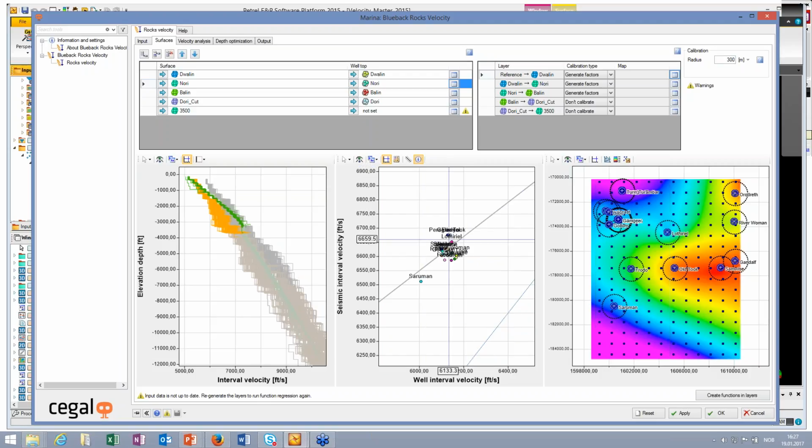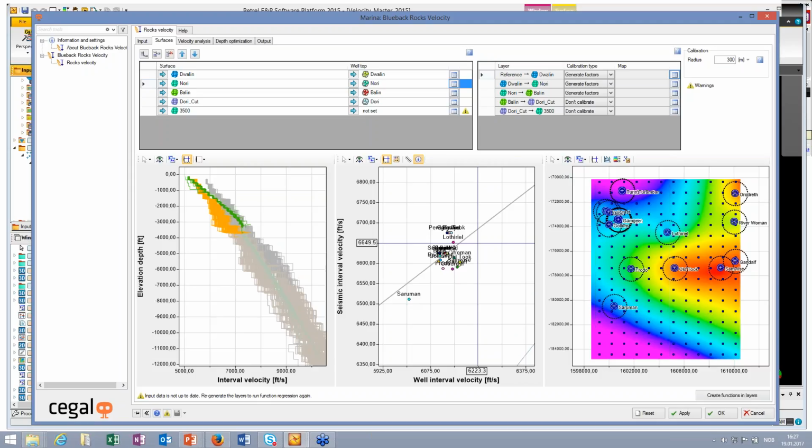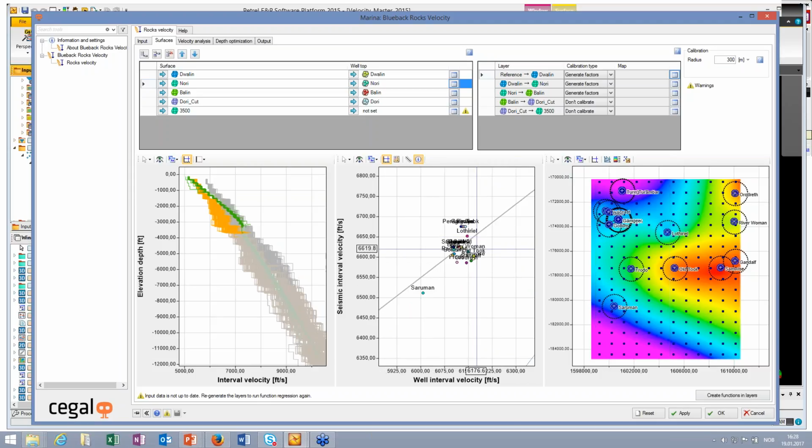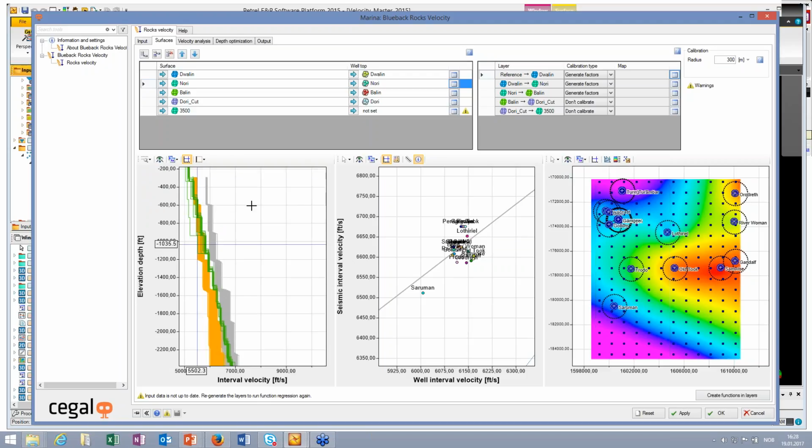This gives us the ability now to compare well velocities against seismic velocities and then define a strategy for well velocity calibration. In this case, we're generating these factors for the first layer, and we're mapping them using a convergent gridder. In this map, we are defining what's happening between well and well. Here you see in gray the original data, while for the first layer we see what the calibration has done.